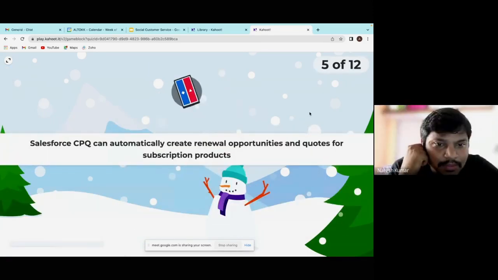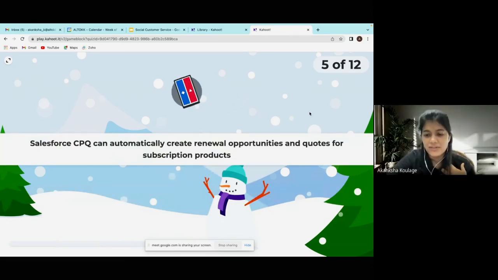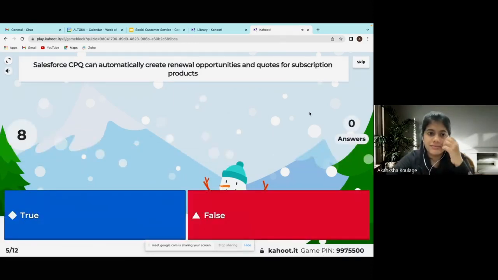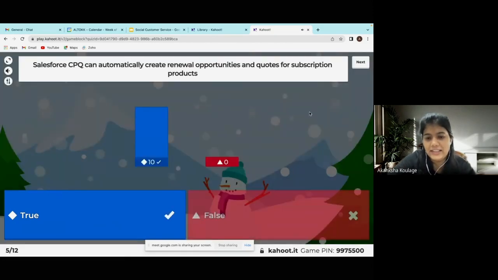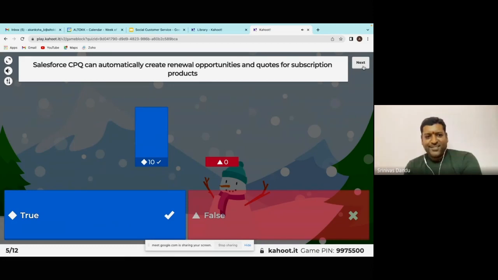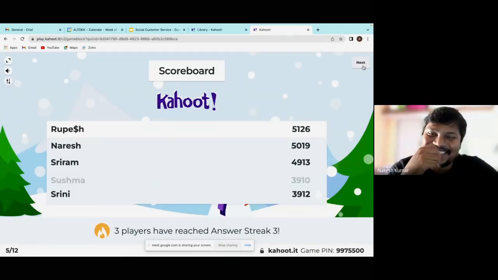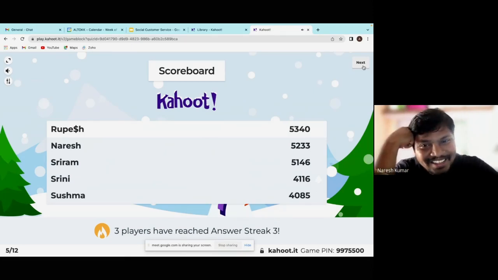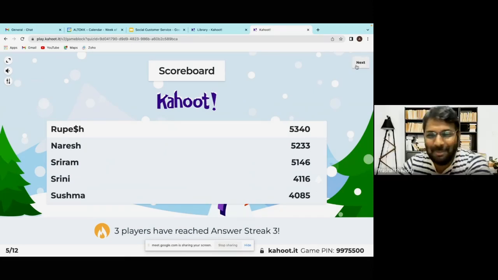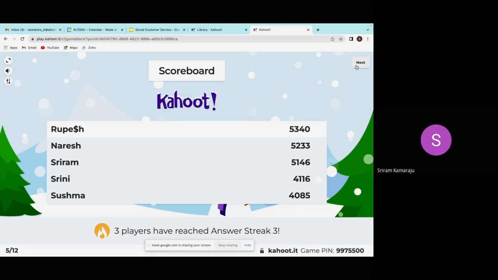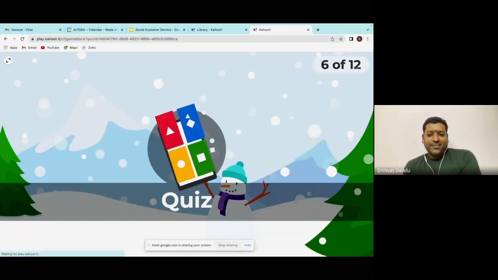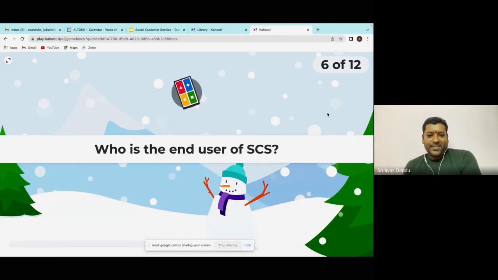True and false. Salesforce CDP can automatically create a new location. This is from the previous session. Awesome, guys. You should give false first, true second. Change the color coding. Blue should be false. Should not confuse with that.